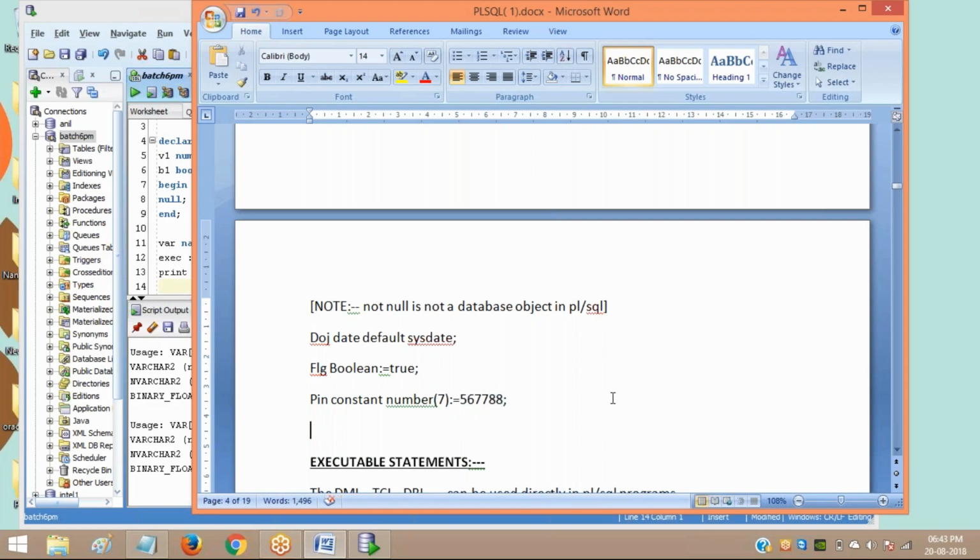Like a static variable? It's not exactly static. Static comes in other technologies. In PLSQL, you don't have a static concept. Constant means that number cannot be changed. I cannot change it here to 8889 in between the program. The PIN code will be constant throughout the program. If you try to change it, you'll get errors. Fixed value.